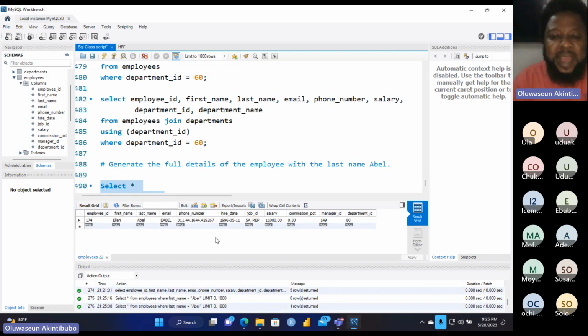Can you see? Now we have information about the person. Here we see that the person has an employee ID of 174. The person's first name is Eileen, last name Abel, email address Abel. That's the phone number. The person was hired on this date. It's a sales rep, earns 11,000, has a commission percent of 0.3, reports to a manager with employee ID 149, and is in department 80. That is the full details.